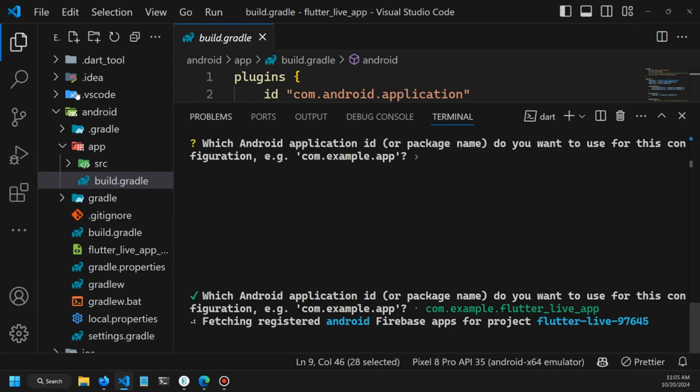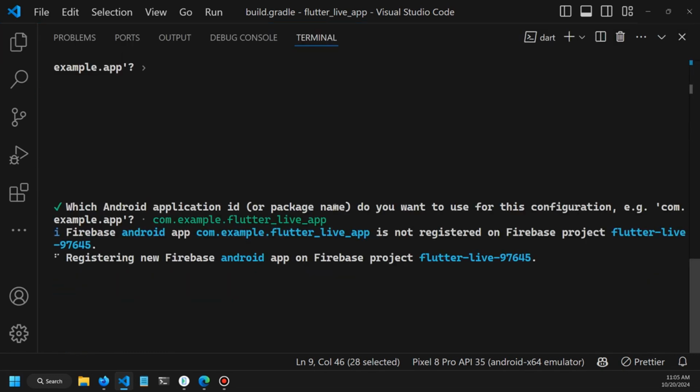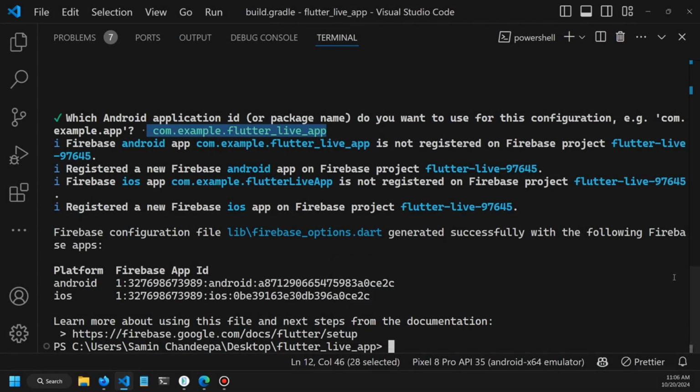So this is fetching the required things. Let me maximize this. You can see the namespace is correctly entered over here. You should enter your own namespace, don't copy and paste this one. Okay, now I will close this, and you can see the two platforms and the Firebase application IDs over here.